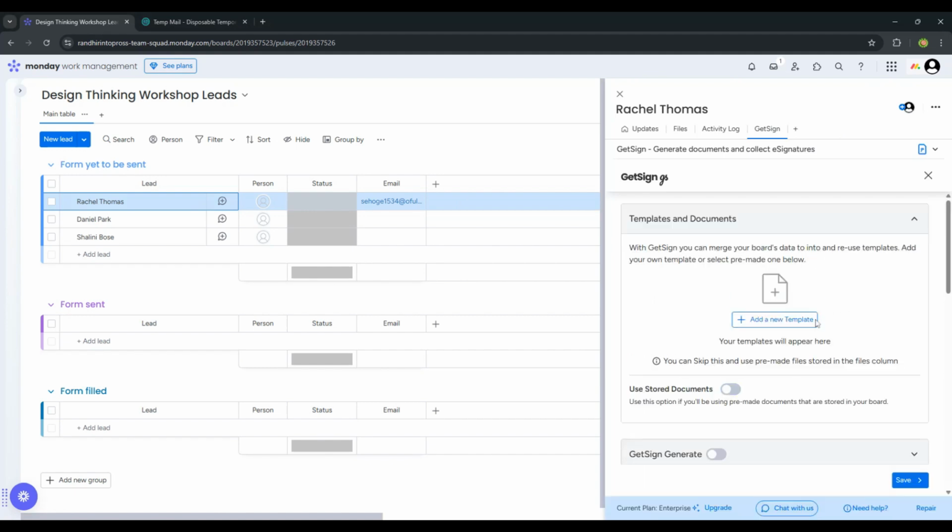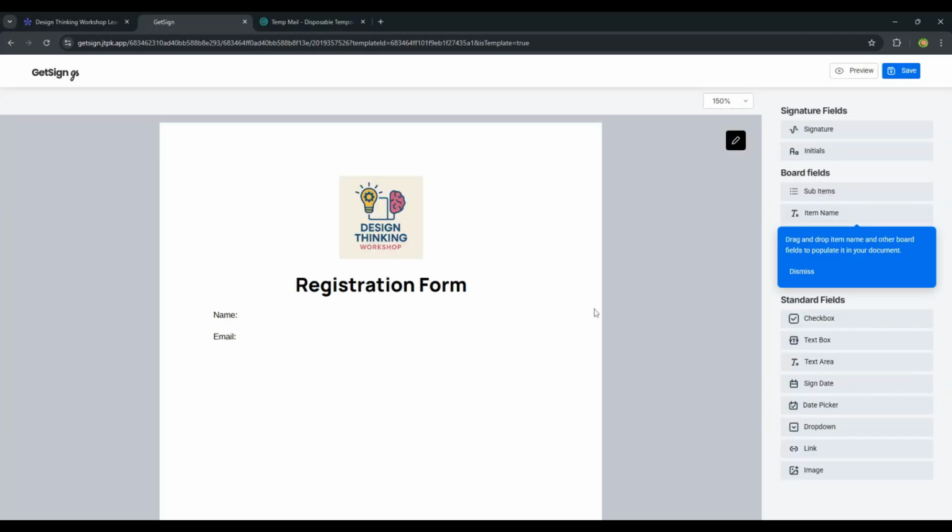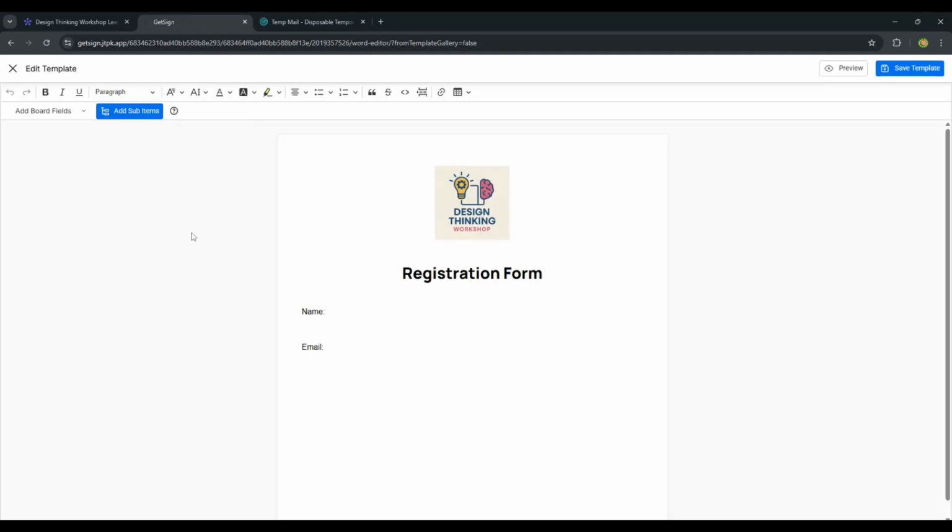First, open the GetSign item view. Then, upload your form template. I've created a simple template that includes the event logo. Once the form is uploaded, you'll be able to edit it and insert fields. Now we'll begin adding form labels and placing form fields below them to collect responses from the user.